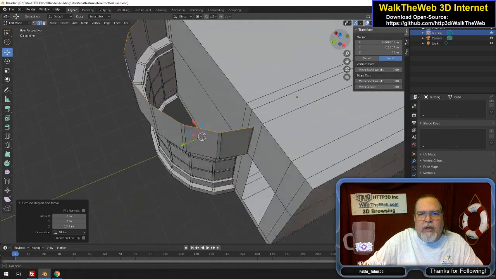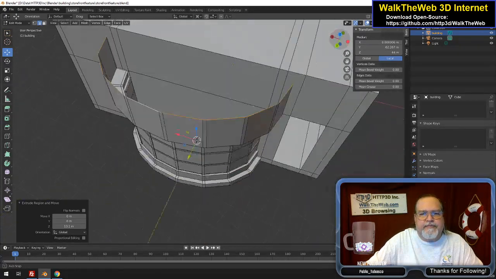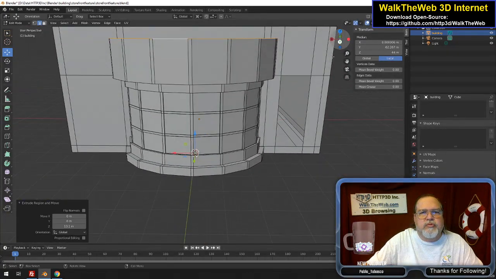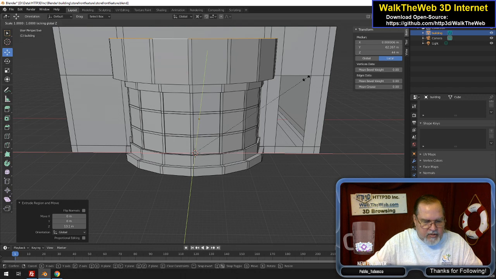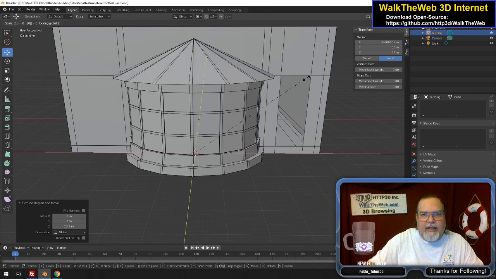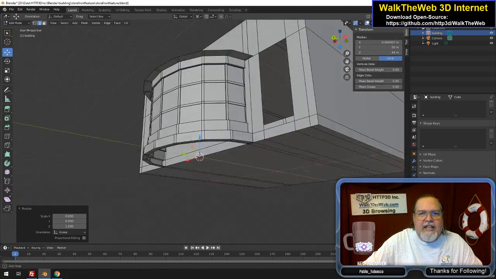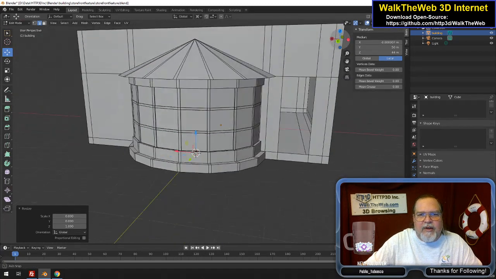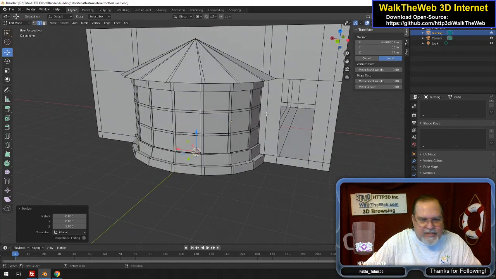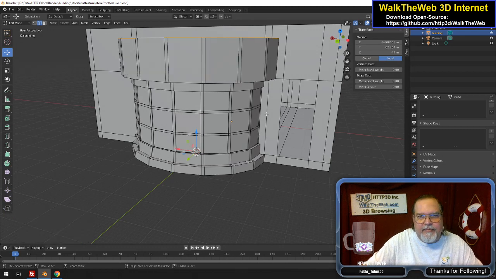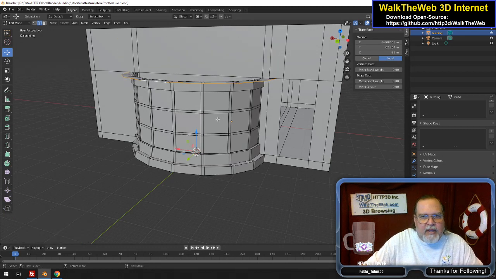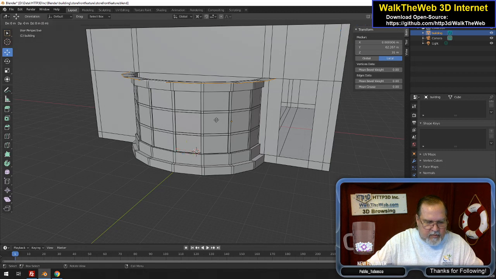And now if I scale Shift Z to 0. Aha! Did it. Nice! So we get this nice little cool rounded part. You know what? I made one mistake. Let me back that up. Okay, so extrude Z direction.